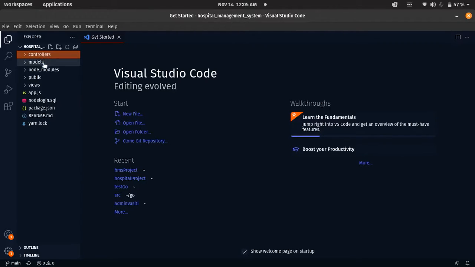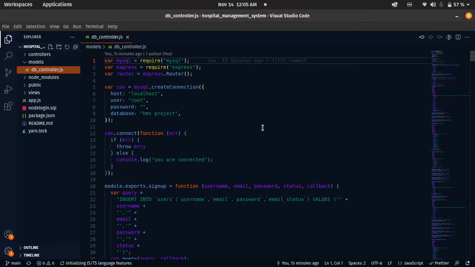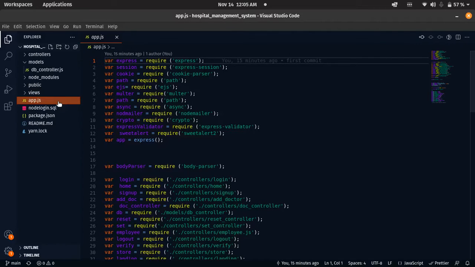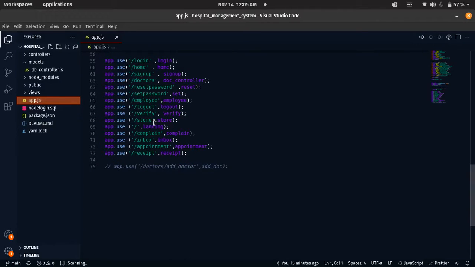So we have the controller here, we have the model. Here we have the DB controller. This is where we are performing all the magic connected to our database. Here also we have the public, the views and the likes. We have the app.js, so this is our app.js. Everything is here. These are our routes, the login, home, sign up, and all those things. I've explained these things in my previous video.